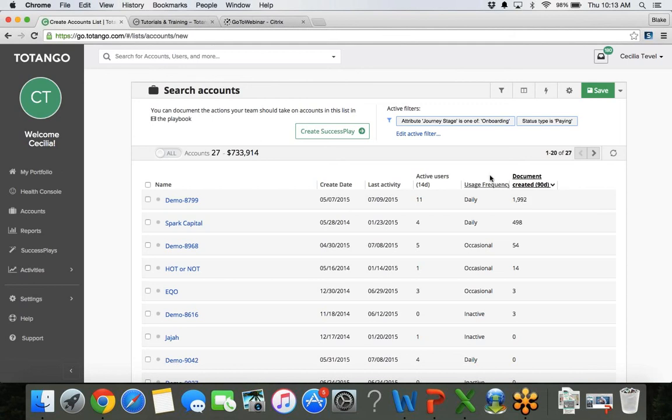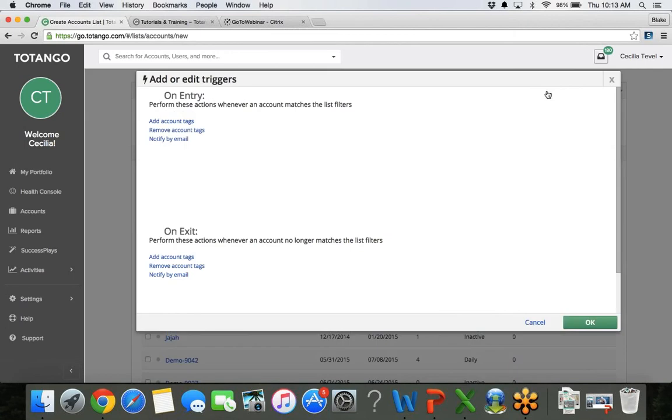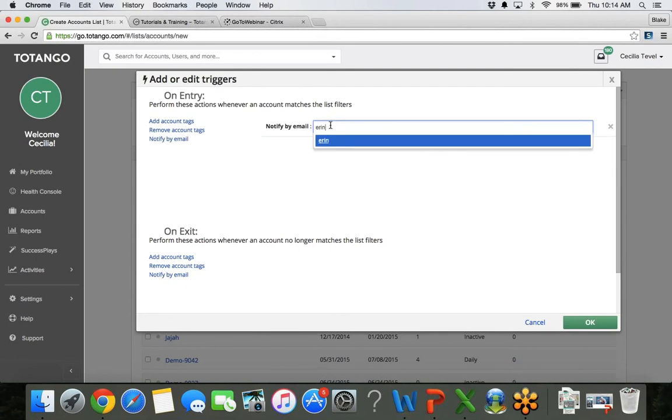If I want to be alerted of somebody fitting this criteria, I can click this little lightning bolt up at the top, and this is going to allow me to, I won't have to log in every day and look at that list. I can be notified via email that one of my customers or just our entire customer base has now fit this criteria, that they're now in the onboarding stage. So I can be notified by email. I can enter my email in here, if I can type.